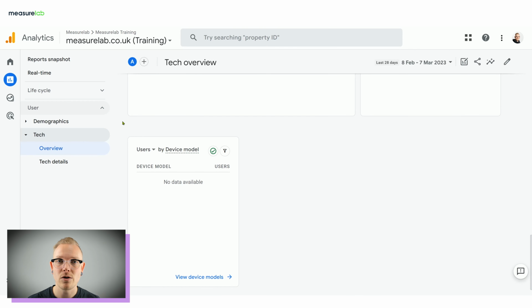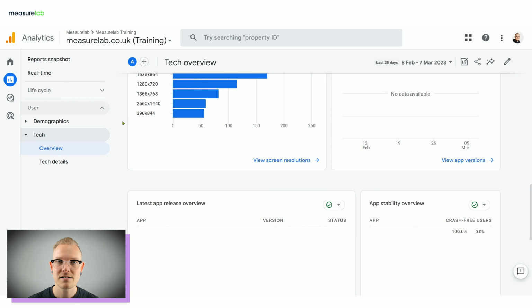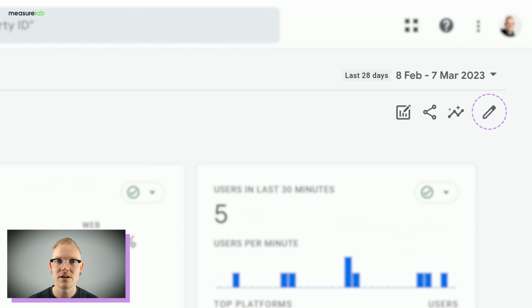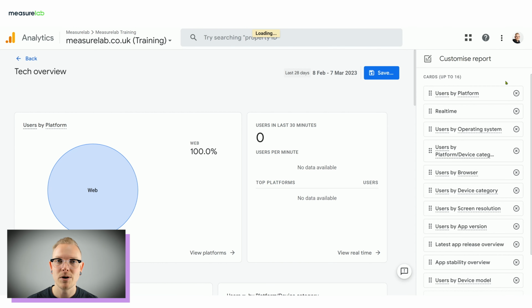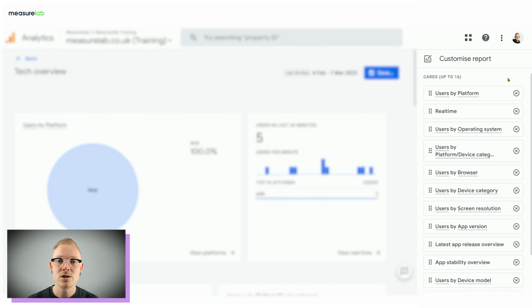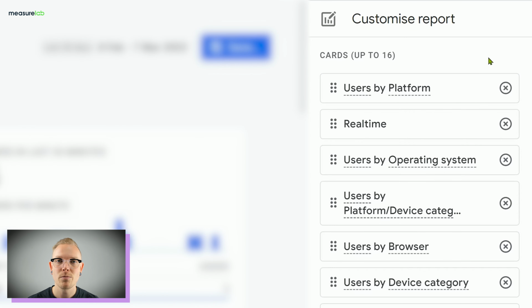To customize any overview report, the first thing we do is go into the overview report, and then if we have admin access rights, we'll see this pencil icon in the top right corner. By clicking that, it opens this up into an edit mode. This edit mode gives us a panel on the right hand side where we can do a number of different things to change the overview report itself.